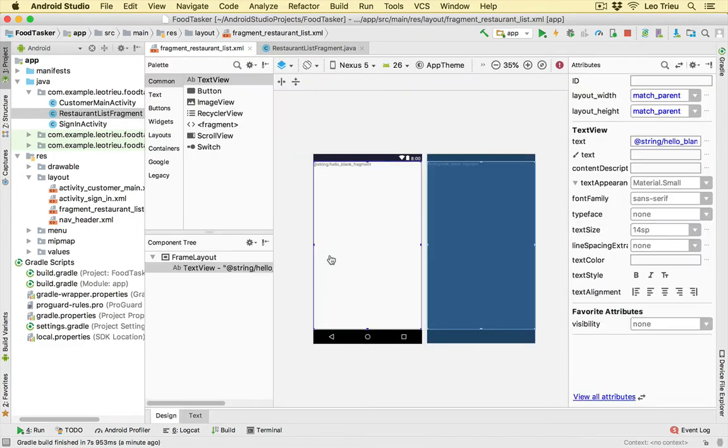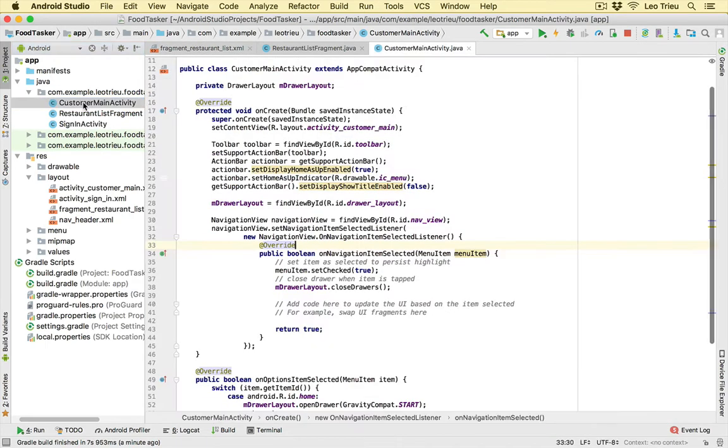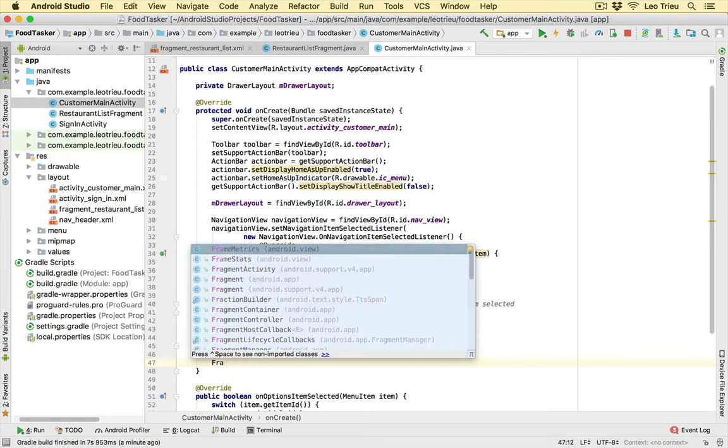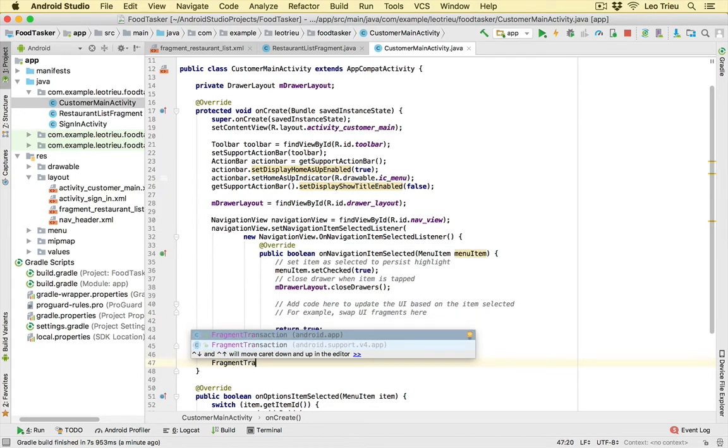Now, as I already mentioned before, we need to put a fragment into an activity because we want to display the restaurant list inside the customer main activity. So let's add this fragment into that. I want you to open customer main activity, double-click in here, and go inside the onCreate function. The onCreate function is executed first when you open the customer main activity. Now we just need to declare a fragment transaction.